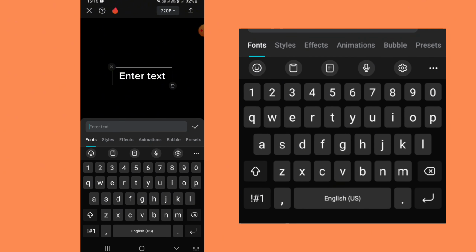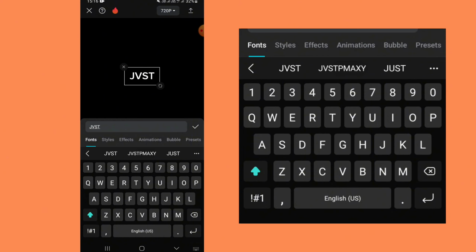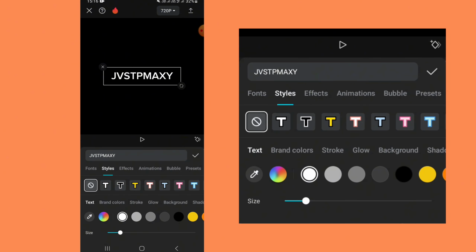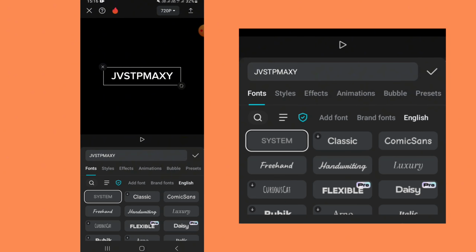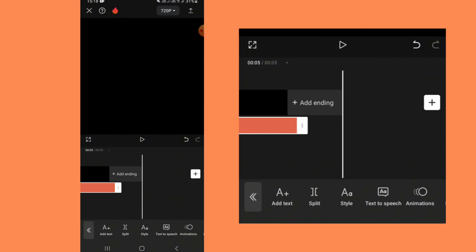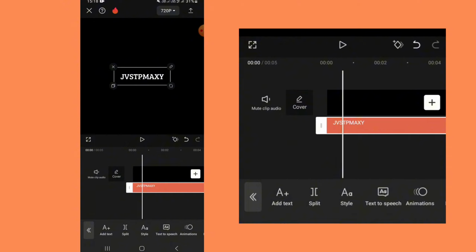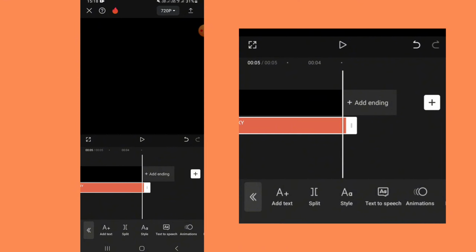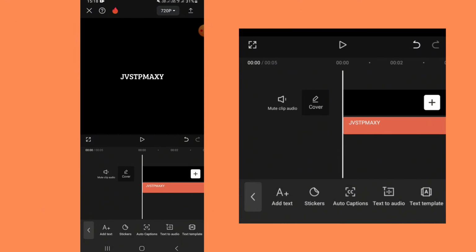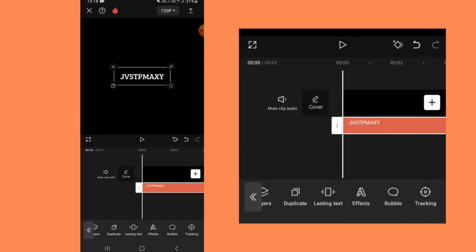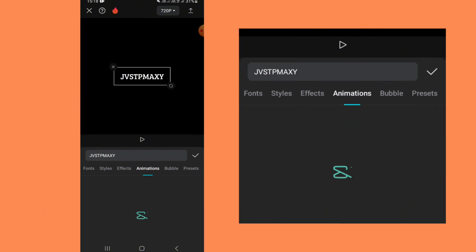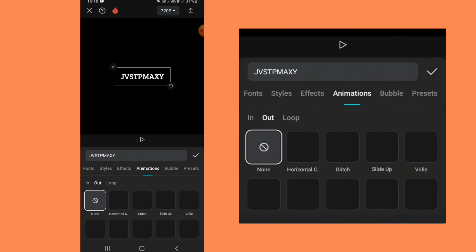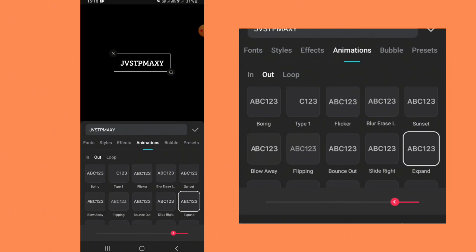Add a text and type in your name. Choose your font. Set the text for the entire clip. Go to Animations, click Out, and then find and click Expand. Set it for the entire clip.